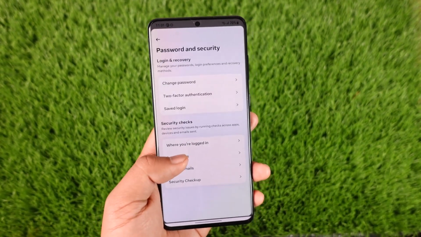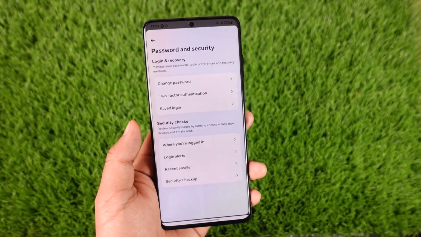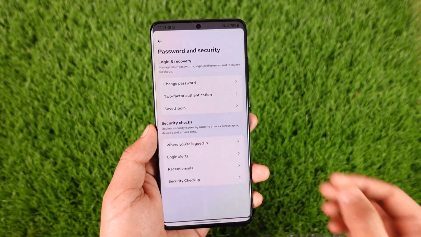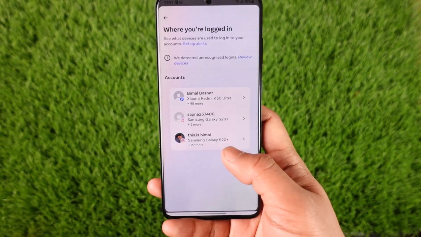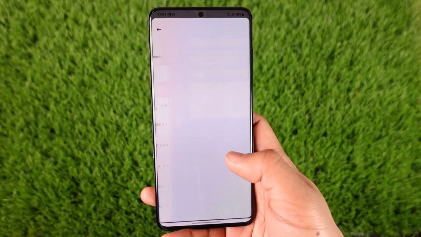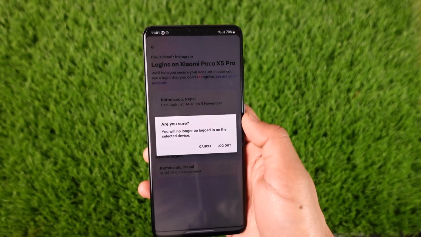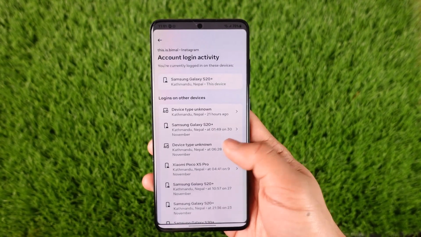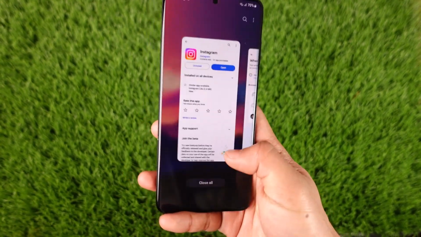everyone who is logged in will be automatically logged out. But if you want to review the devices manually, you can tap the where you are logged in option here, and then you will be able to see a list of devices logged in to your Instagram account, and then you can select a particular device and tap the logout option in order to log out of those devices. This way you'll be able to remove Insta ID from another phone.